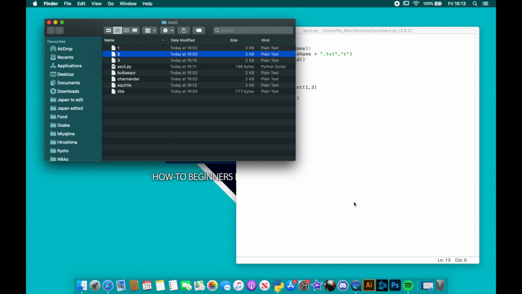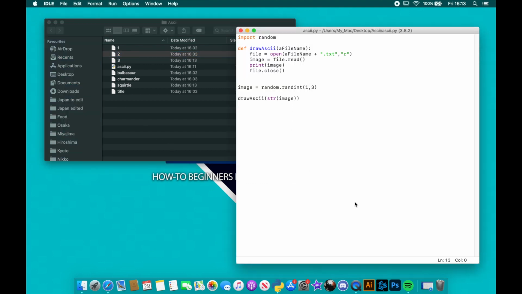So there we go. That's how we create a little ASCII art reader. So you can add this into any of your text adventures and you can use all the ASCII art archives that are out there. And there we go.